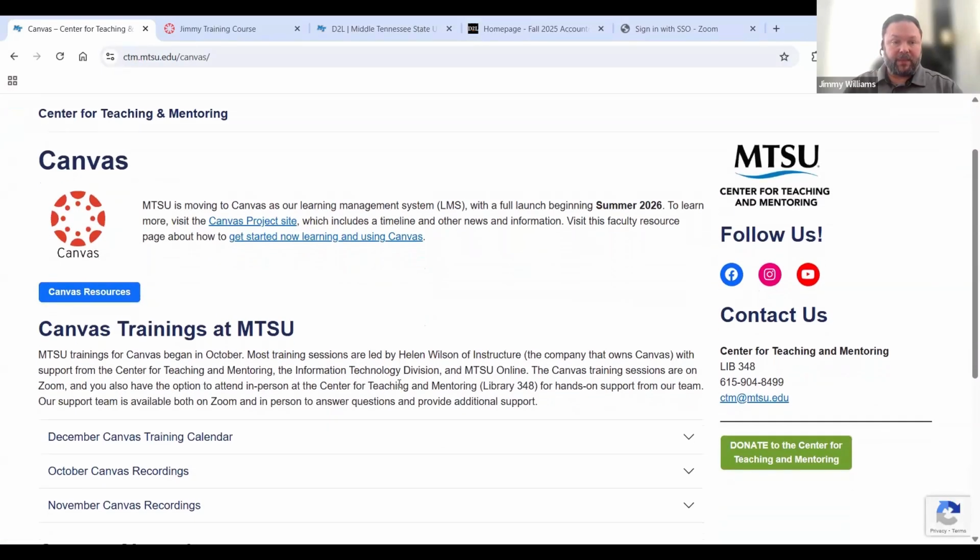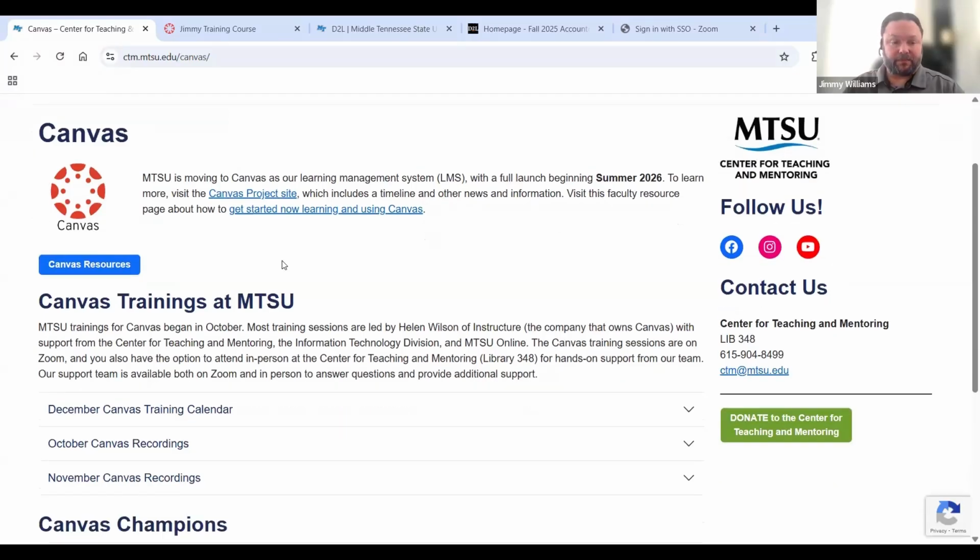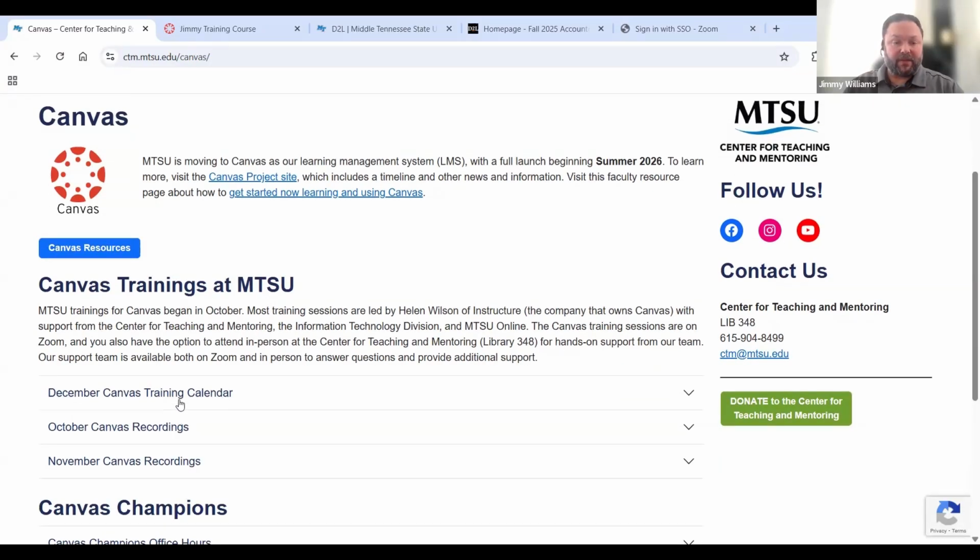On this page, and this is the Center for Teaching and Mentoring, formerly the LT and ITC, you see different links down here at the bottom. You have the December Canvas training calendar, which shows all of the trainings that we've had thus far this December, and then any of the trainings we have coming up.